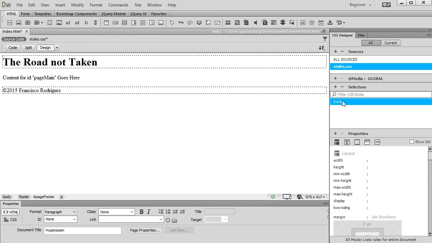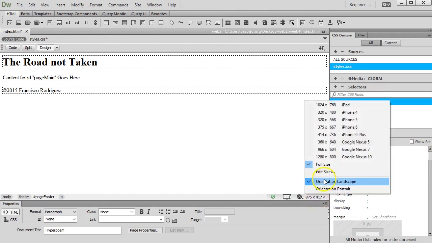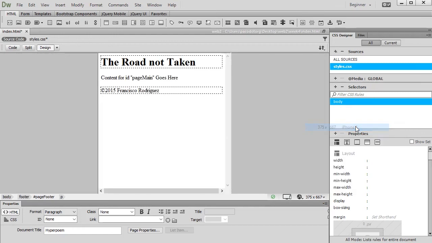We'll be able to say, well, I want to make this page for an iPhone, for example, and then we could look at it on the screen by changing the size to pick an iPhone. I have an iPhone 6 myself, so this would show me what this page would look like on an iPhone 6. Not very exciting. We'll work on that later.